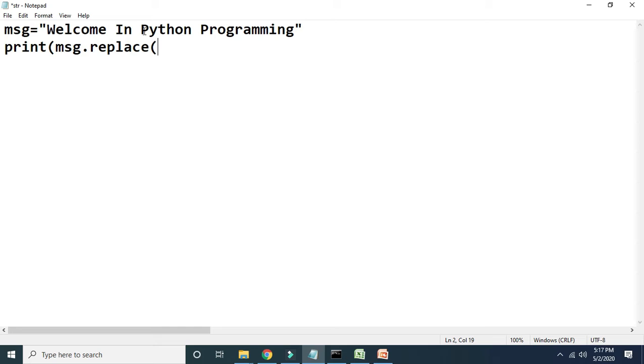Actually what we have to do is replace this Python by Java. So which word do we have to replace from this MSG string? We have to replace Python. And Python, we have to replace by which word? We have to replace it by Java. So we have to write it like this. Getting how to call the replace method: initially the word that you want to replace, and next, the second, the updated word.